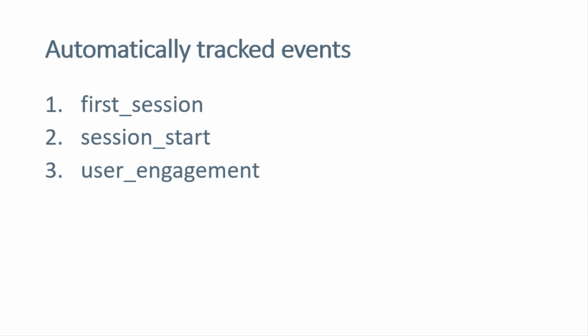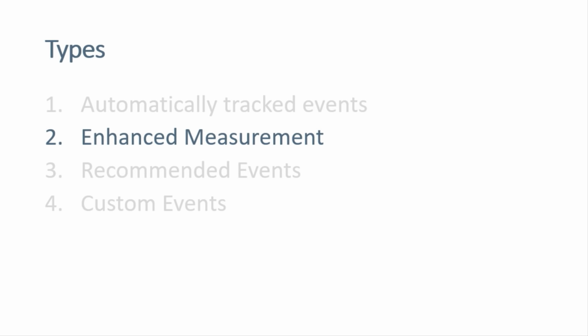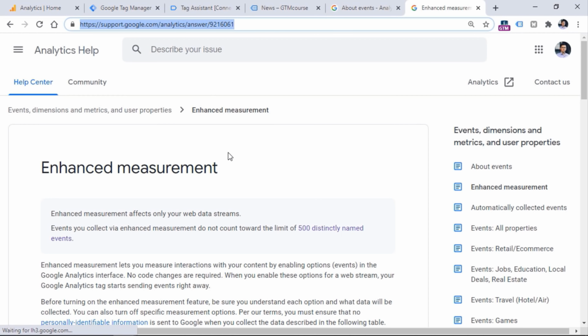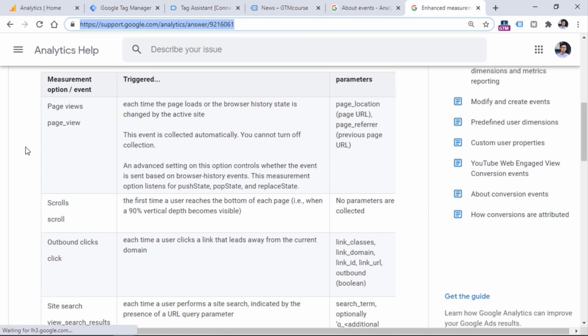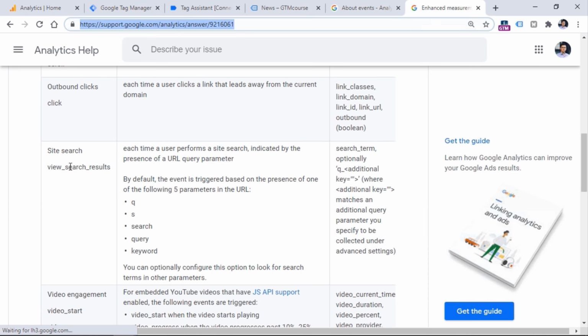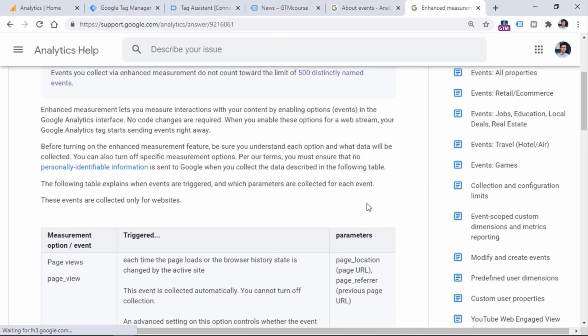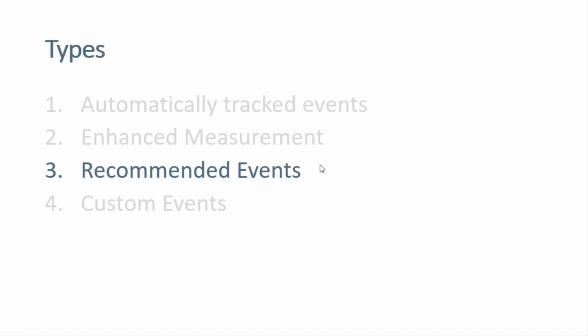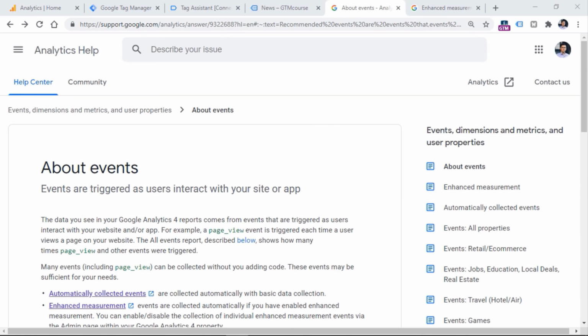Then another type of event is enhanced measurement event, but we have already taken a quick look into that in one of the previous lessons where I was doing an introduction to Google Analytics 4. But below this video, I will post another resource to the official documentation of Google where you can learn what kind of events are sent. So there are page views, scroll, click, view search results, and what kind of parameters are collected by these particular events. Then there is a third group of events, which are called recommended events. So these are the events that Google asks you to send if you are actually willing to track those interactions. Below the video, there is a link that I have recently mentioned.